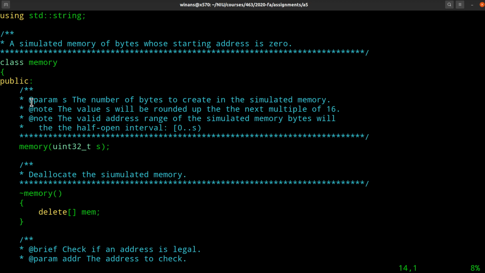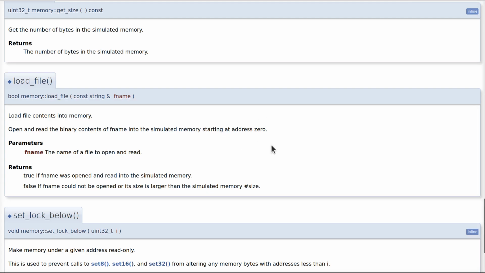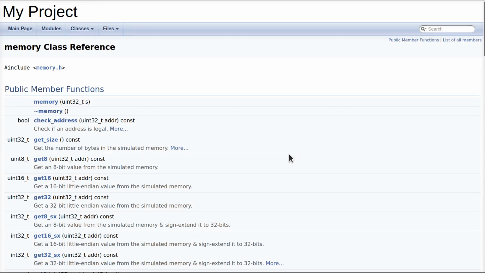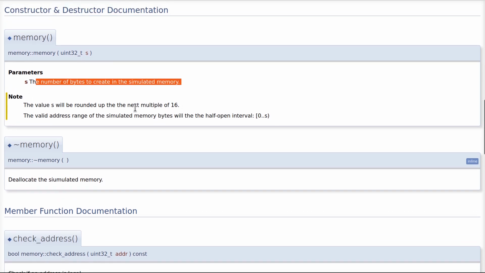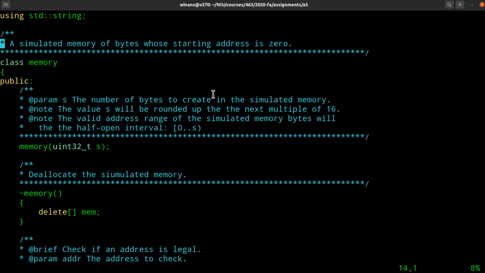It says param, that's a command. You can't change this and say arg or something like that. No, this is a Doxygen command, and S has to match this thing down here. So what am I saying? Here's the number of bytes to create in the simulated memory. If we go back to our web page, scroll back up to the top and click on here, that's what shows up right there. So it creates a prettier version than this thing, okay?